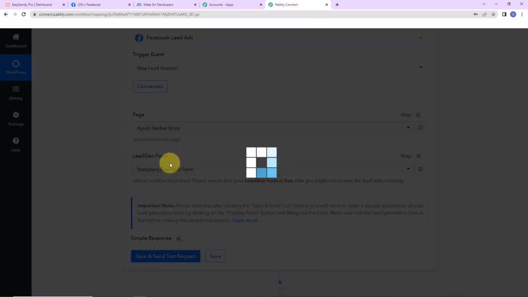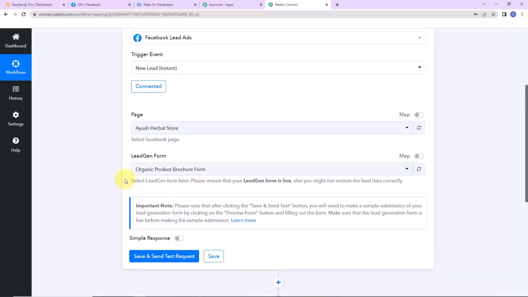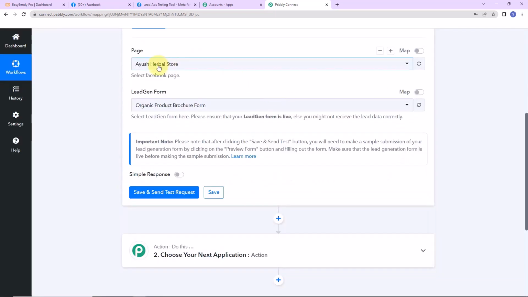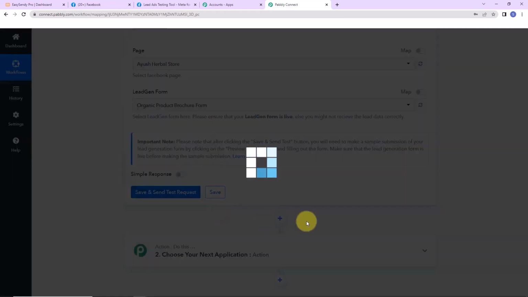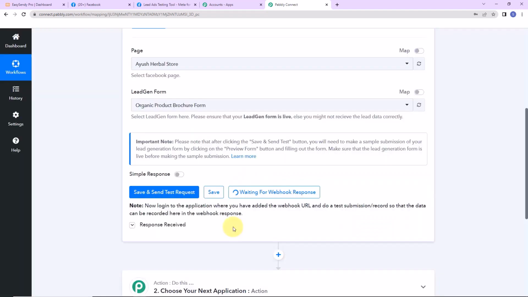As I select this, it already had one lead generation form, so it has already selected the same. Since there was just one, the system has selected it. So once we have selected the page and the lead generation form, I'm going to click on Save and Send Test Request. And as we do that, here it is asking me to log into the application where we have added the webhook URL and do a test submission so that the data can be recorded here in the webhook response.